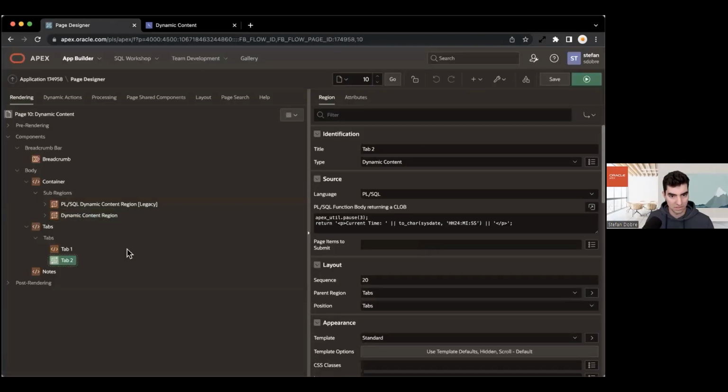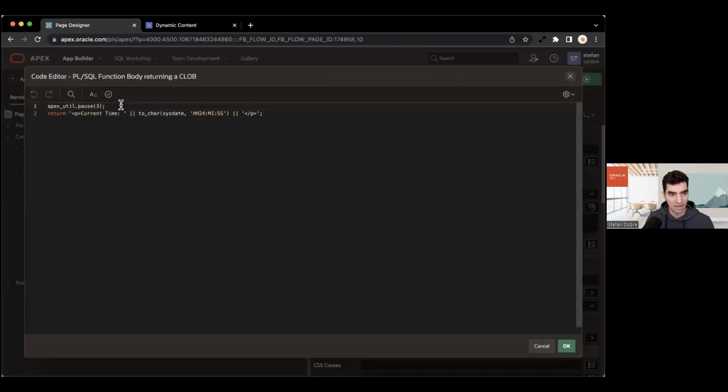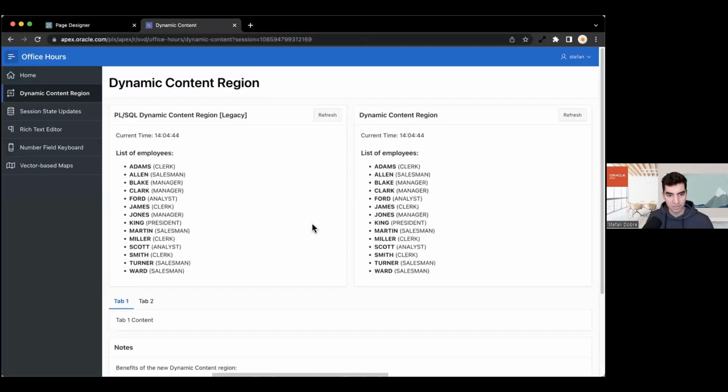Okay, so we have this other dynamic content region that has some pause function here. That's why the whole page is slow. So imagine this could also be some long-running query or some very long-lasting API call. So what do we do in such a case?